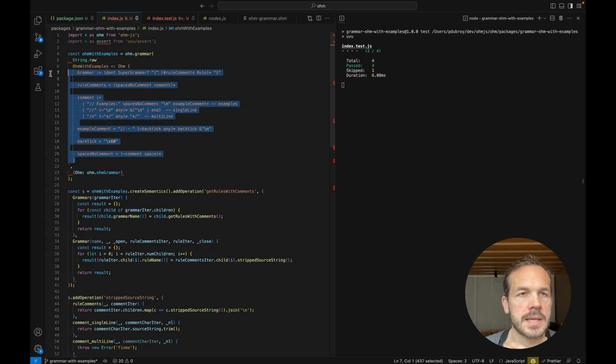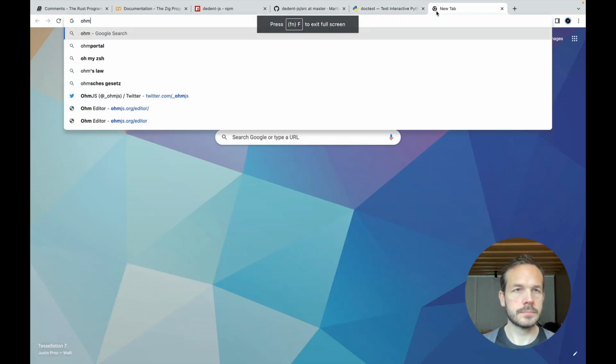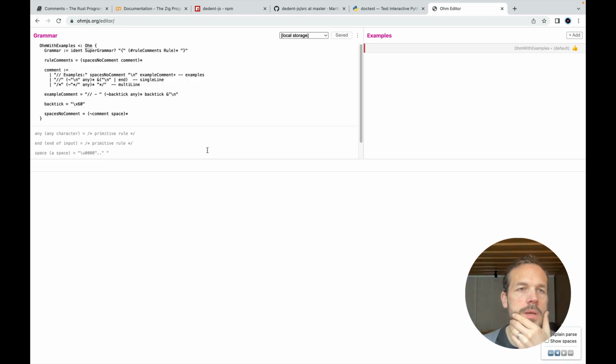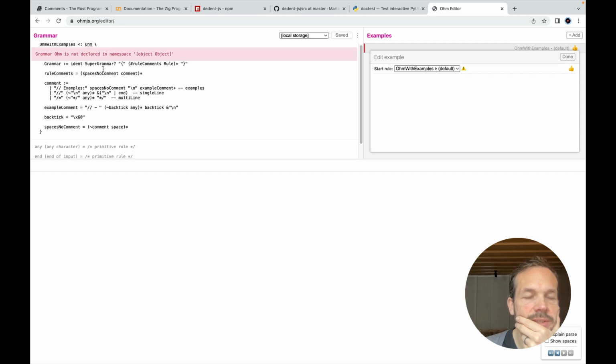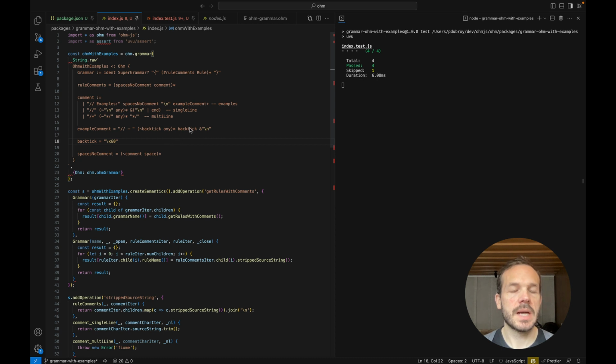Okay, I'm going to paste this into the Ohm Editor. I just want to see how some of these examples are parsed. Oh, of course, that's too bad. I really should make it possible to write grammars that inherit from the Ohm grammar, to make it possible to work in the Ohm Editor, but it is not possible.